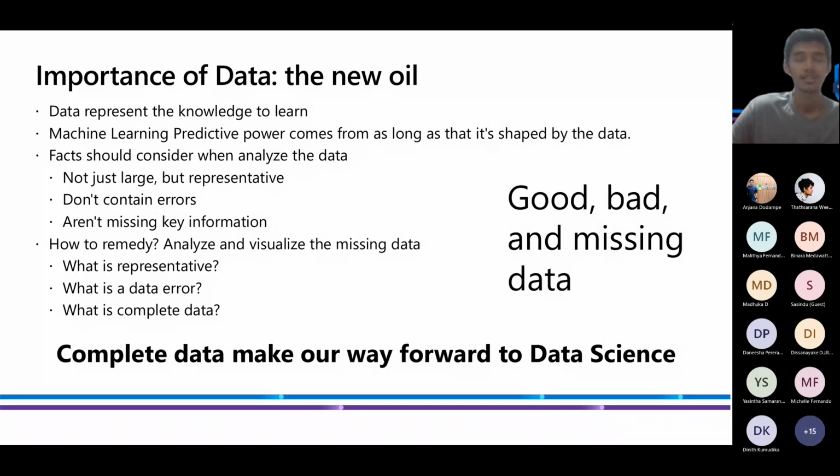As I explained earlier, representative means that if you're taking a population, where the population is corona patients, your sample set should represent a good amount of your data set. As I said, data errors mean sometimes missing data, sometimes omitting important data attributes like age, or which variant of the virus the patient got infected with. So likewise, you should not be missing key information or contain errors. If we get rid of all of this missing data, we call it complete data. That complete data makes our way forward to our data science analysis part.